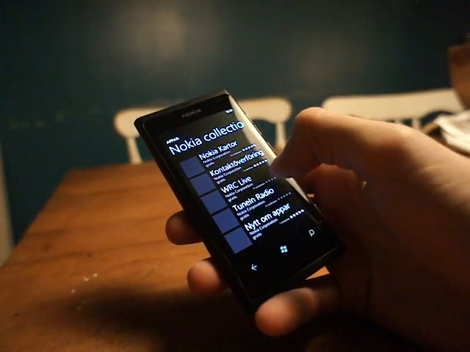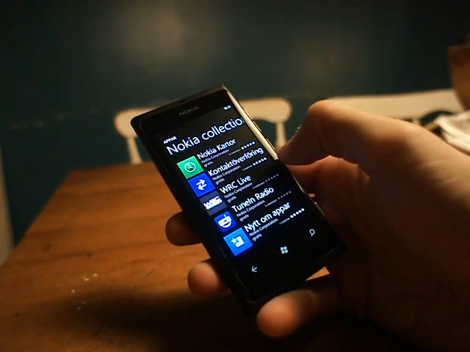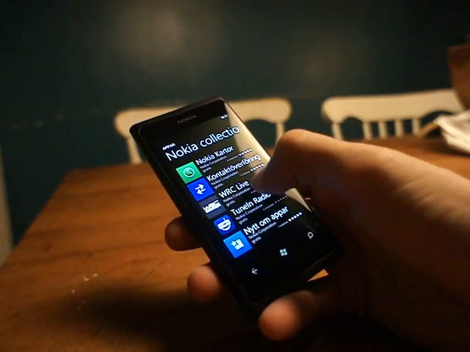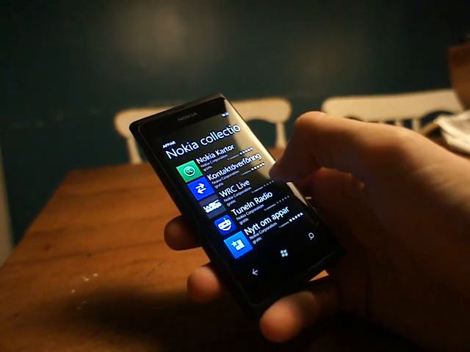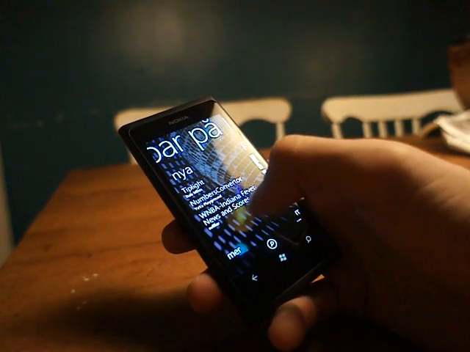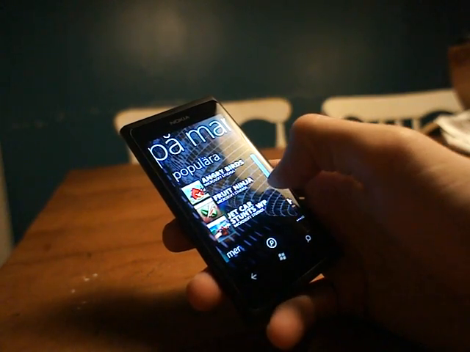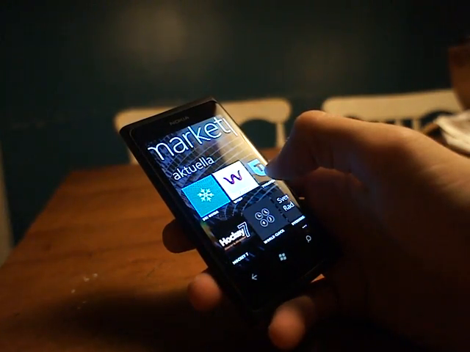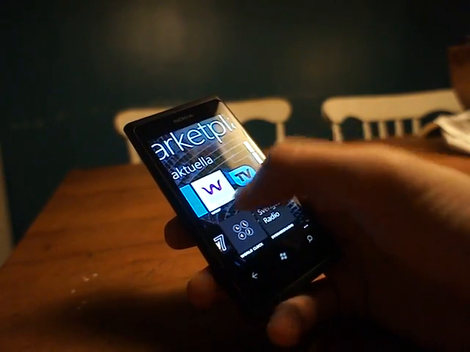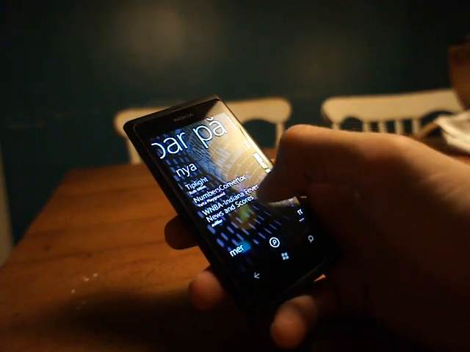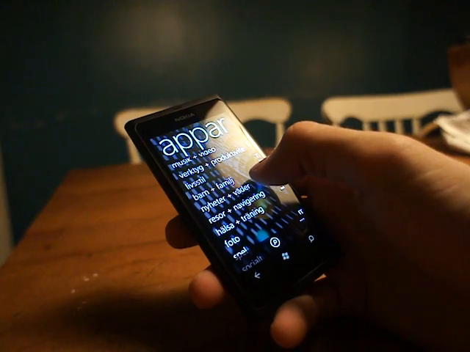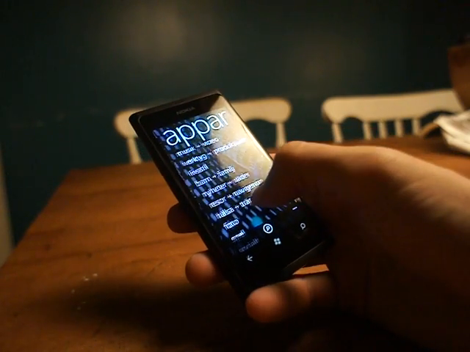Nokia Collection, let's see what Nokia Collection is all about then. Nokia Maps, transfer your contacts, Tune In Radio, WRC Live, new about apps, it's already installed on the phone. New apps, popular apps, Dance Hub. Yeah, apparently there are quite some apps available already. And I know that this marketplace has been up and developers have been developing for it for a while.